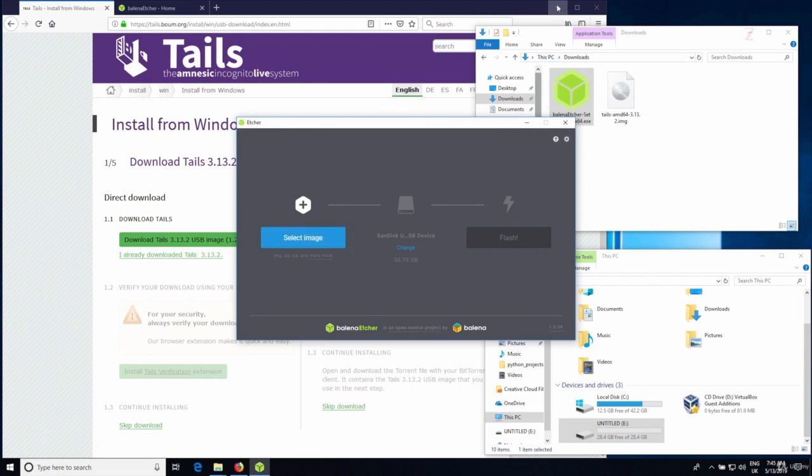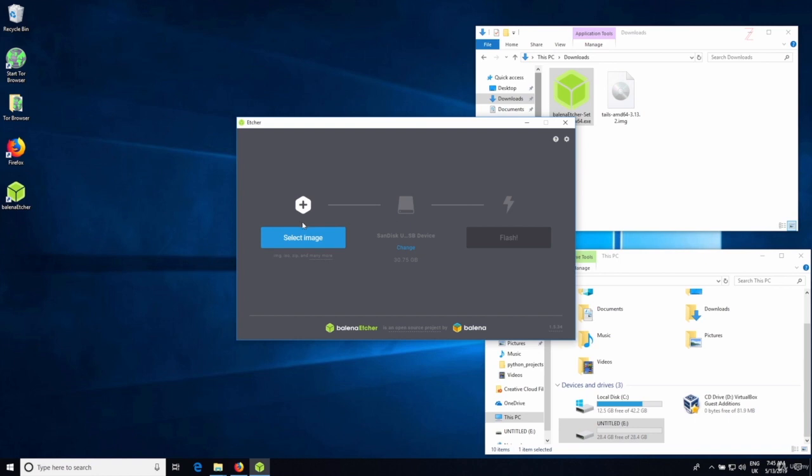Now, just to show you, if the installer didn't run the program for you automatically, you should have the icon of it right here on the desktop. All you'll have to do is double click it and it'll start the application for you. Now, using the application is very simple.